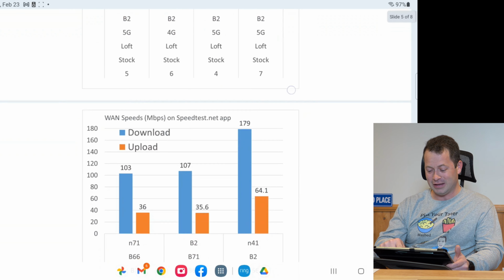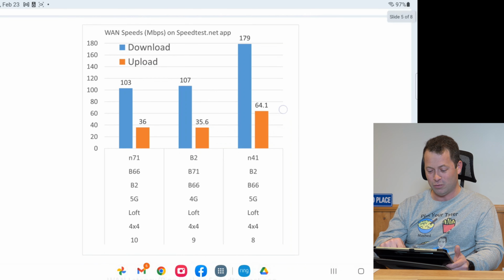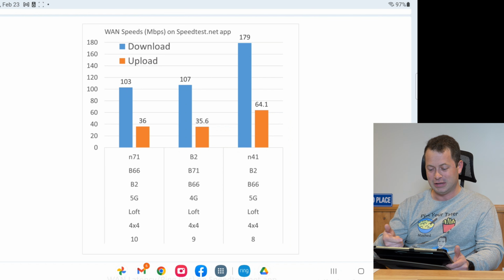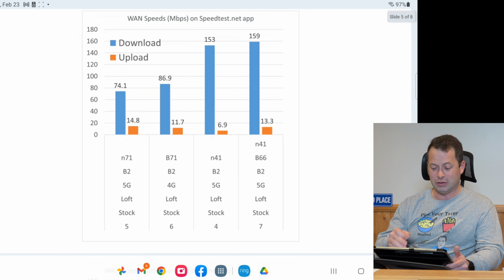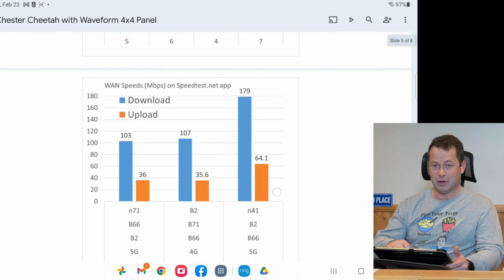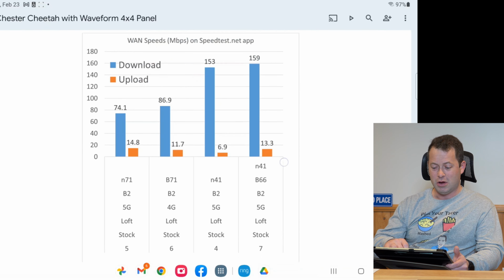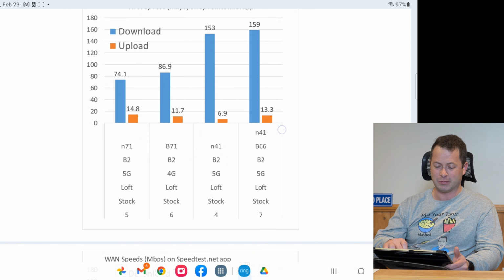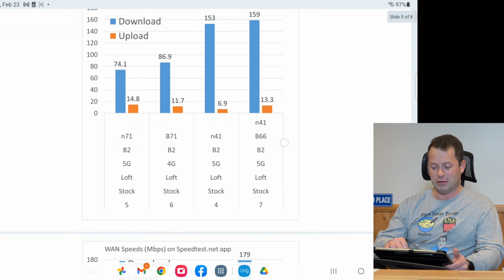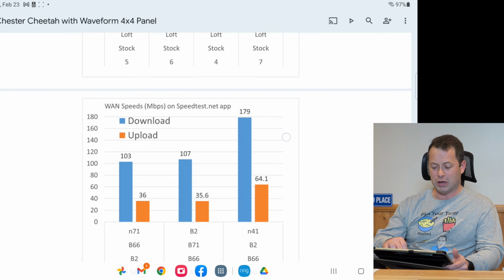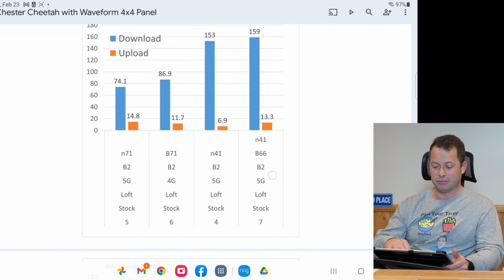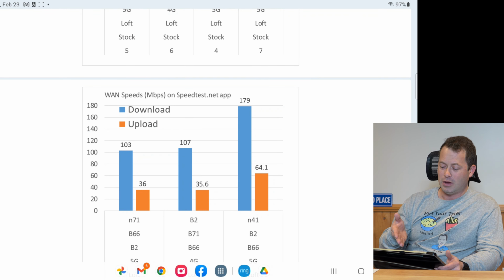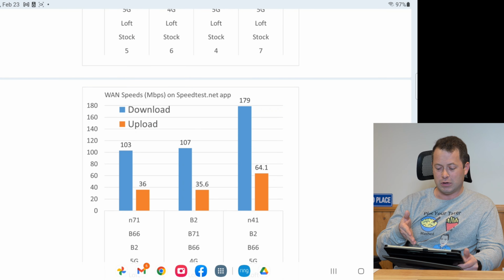For the last column there, we have N41 with B2 and B66, and this is 179 down and 64 up. If we scroll back up, this one had the same 3 channels aggregated, but our speed was not drastically different. That's what, 20 megabits per second extra that we get with a 4x4. But our upload is over quadruple the speed. So big improvement there.